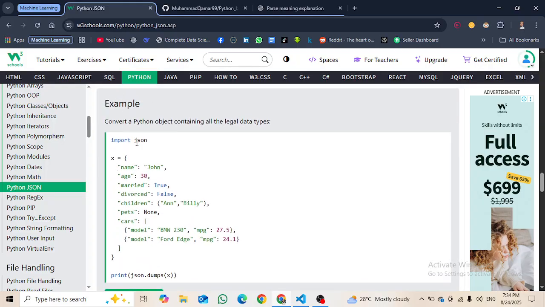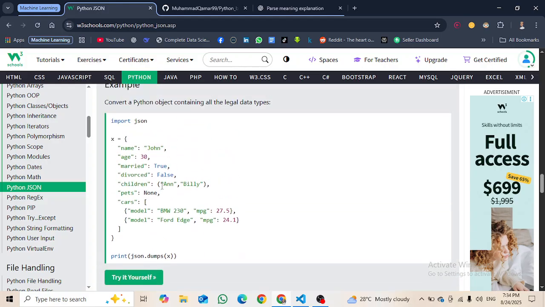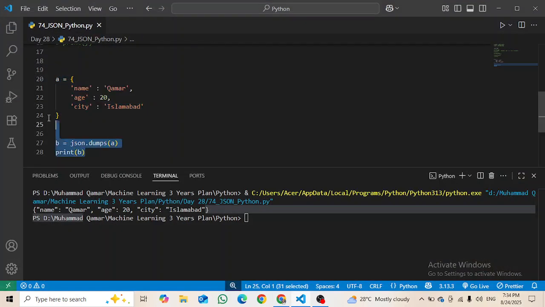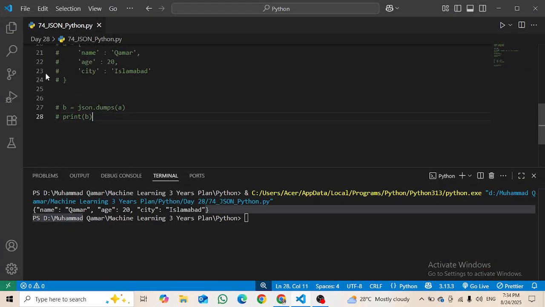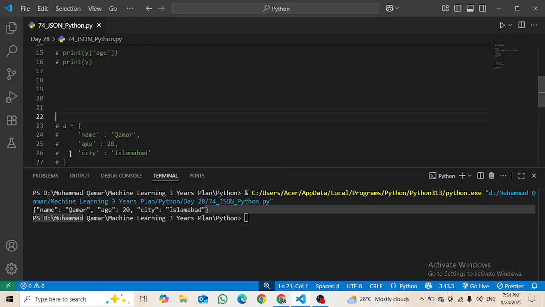Now convert a Python object containing all the legal data types. So this time it is considering it has all the legal data types, and it will convert it from Python into JSON. So let's write it by ourselves. I am making it a comment and giving some space here also.